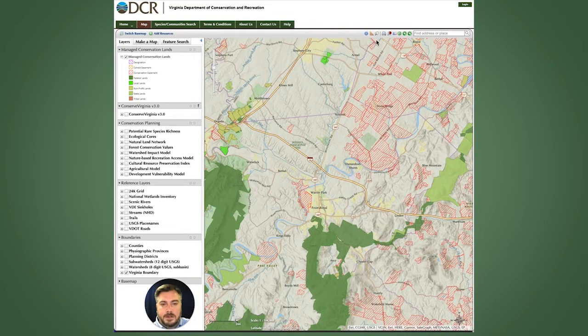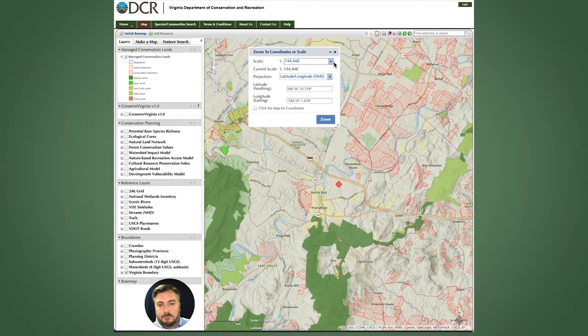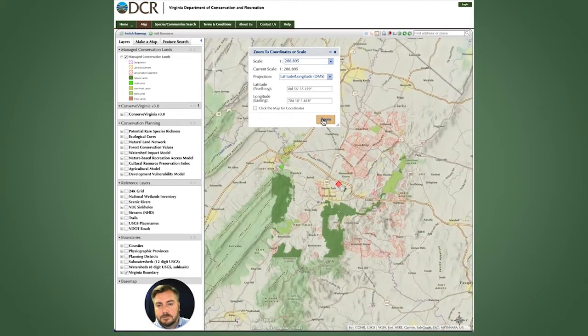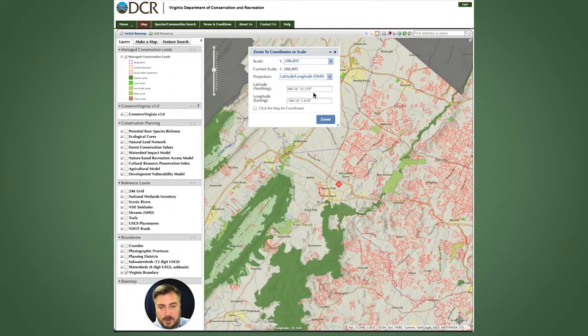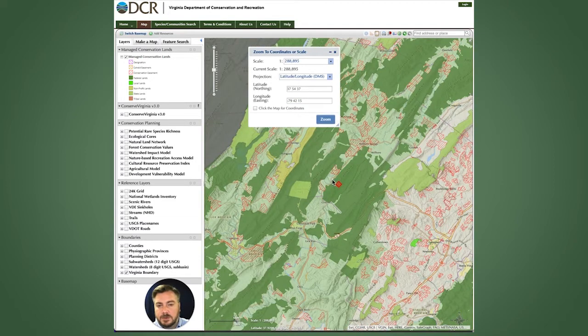The next tool over from the Measure tool is the Zoom tool with the magnifying glass icon. You can also adjust the scale of the map here. And this is where you'd put in a latitude and longitude in the correct projection in order to zoom to that location. Let's just do an example here. And zoom will take you to that location.